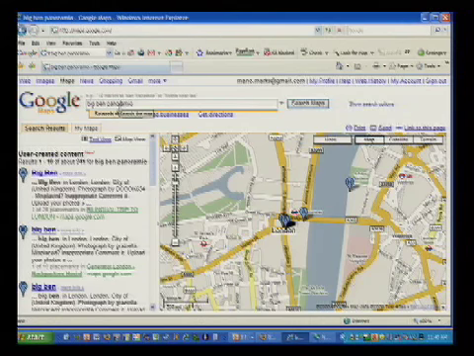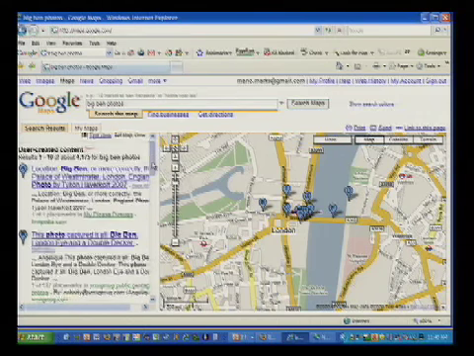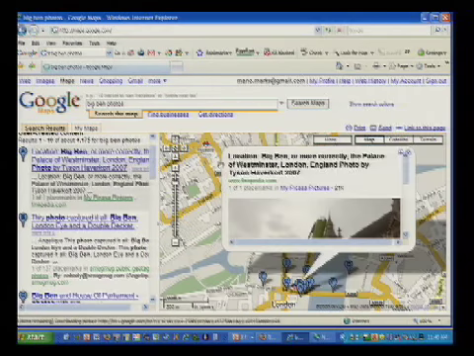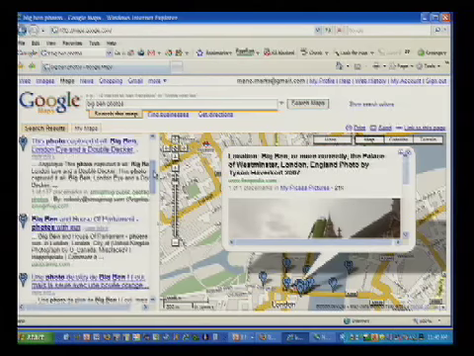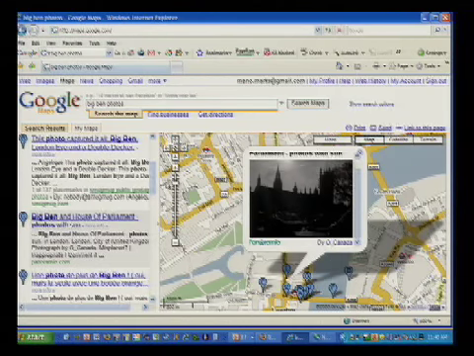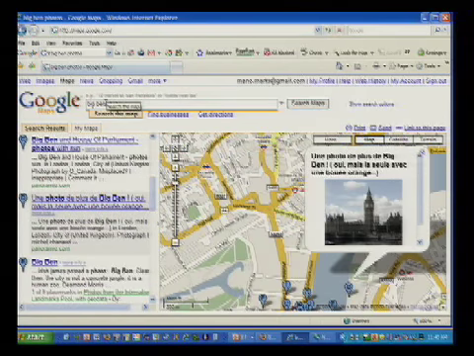So if I type Big Ben panorama, or even better, Big Ben photos, you'll get photos from Picasa on the Big Ben, photos from Panoramio on the Big Ben. All of this is searchable and accessible on Google Maps.